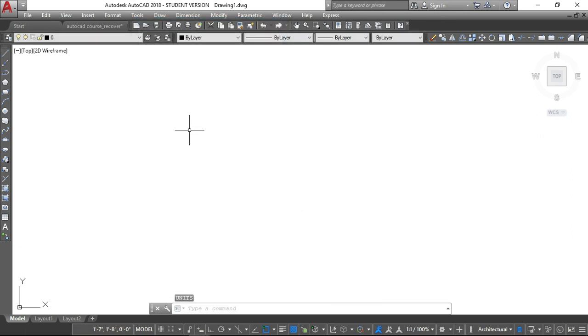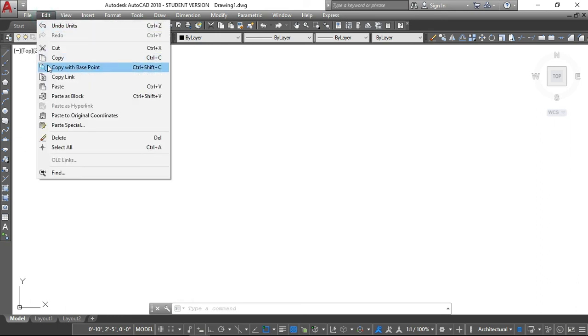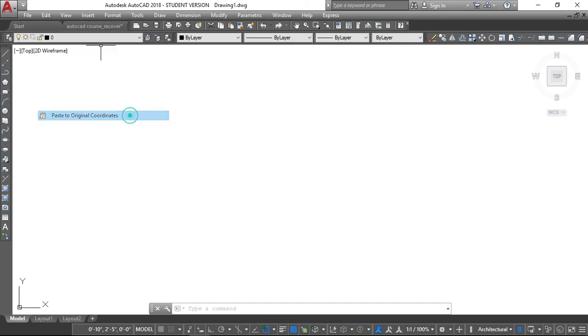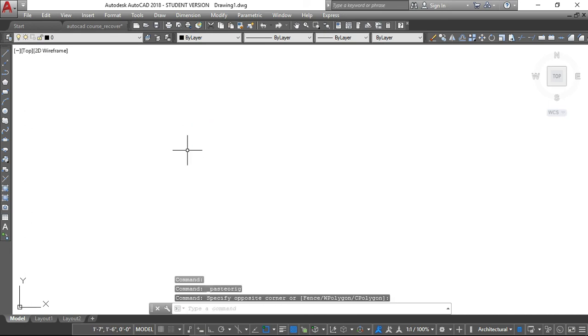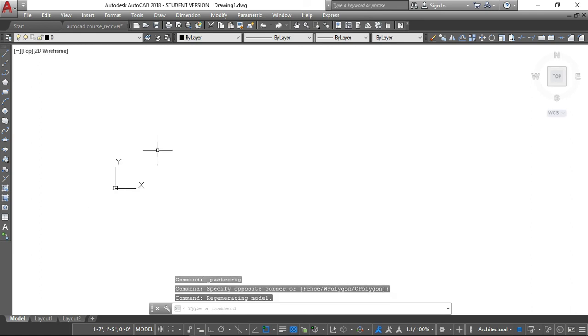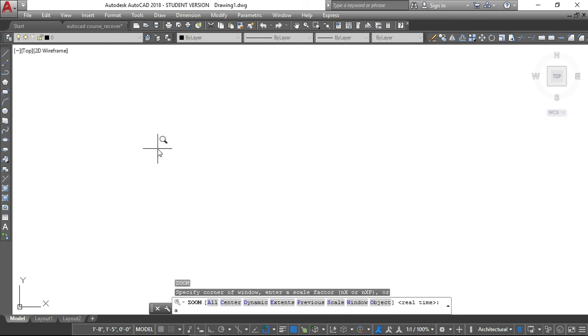Now I will go to this option. There I copied the object. Now I will paste here. Paste to Original Coordinates. Just click it. Now click here. Let me show you. Press Z, Enter, A, Enter.